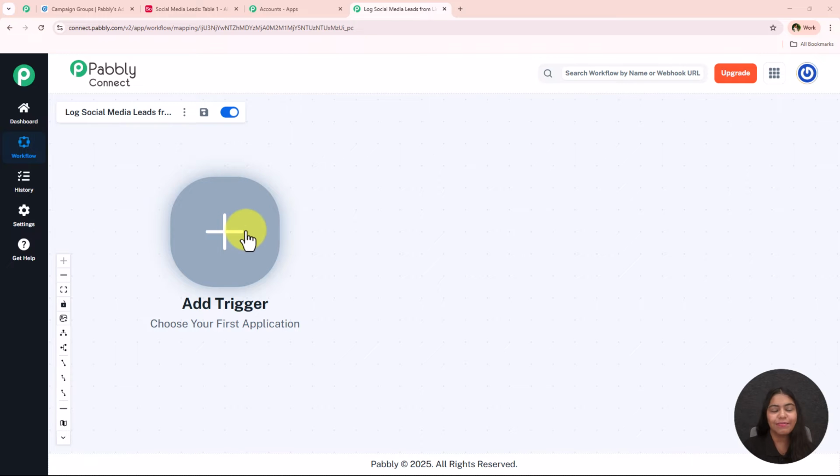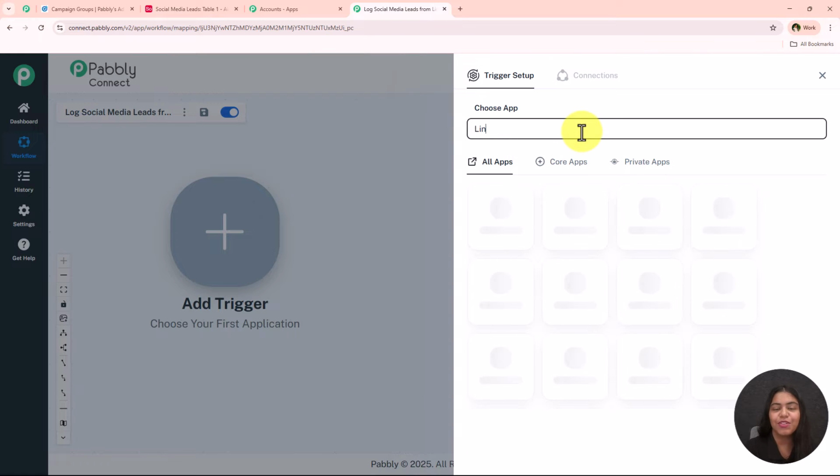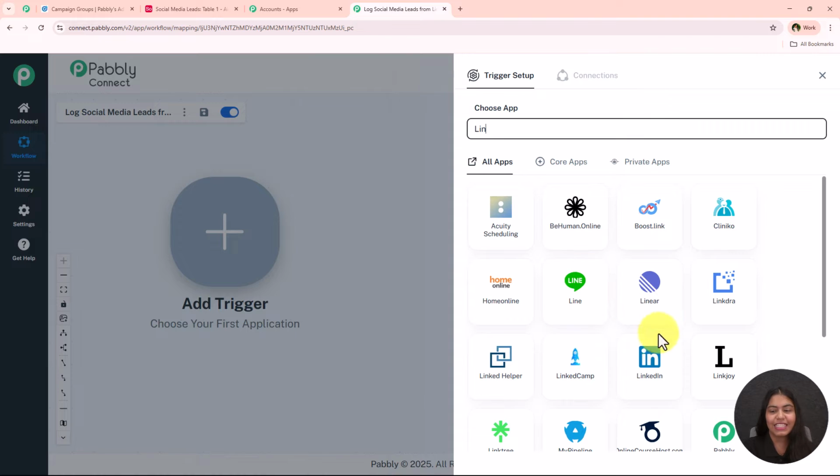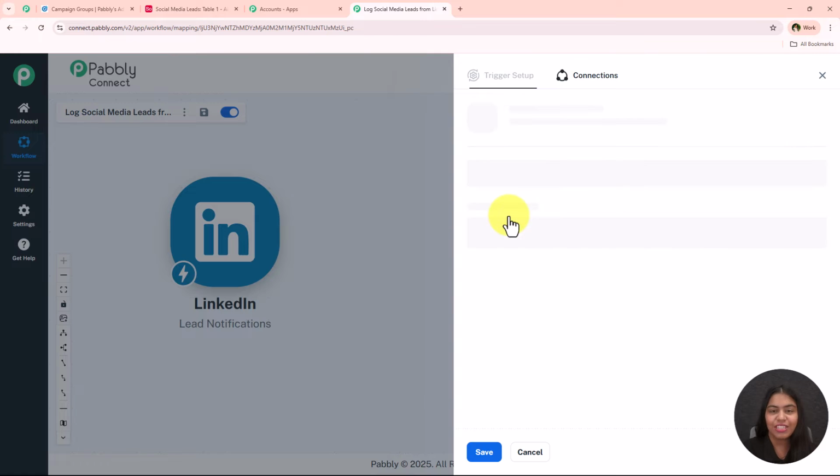Alright, I'm just going to simply set up my trigger to start with this automation. So for my trigger application, I'm just going to select LinkedIn right over here. I'm going to search for LinkedIn, and as you can see, I'm just going to select it. And now for the trigger event, I'm going to select lead notifications and click on connect.